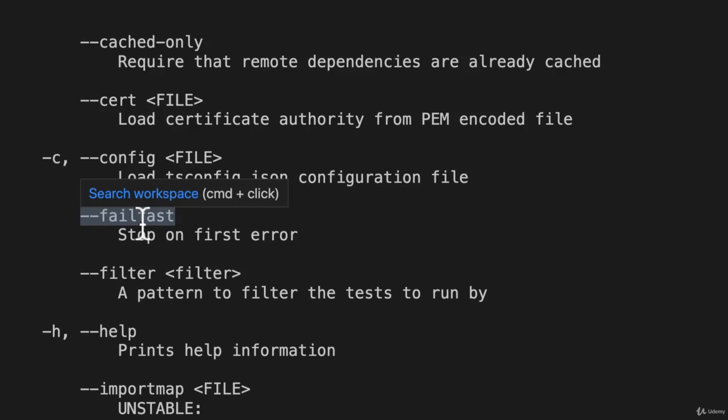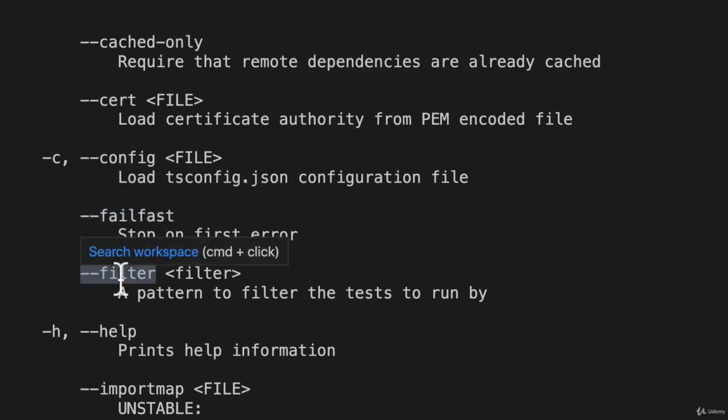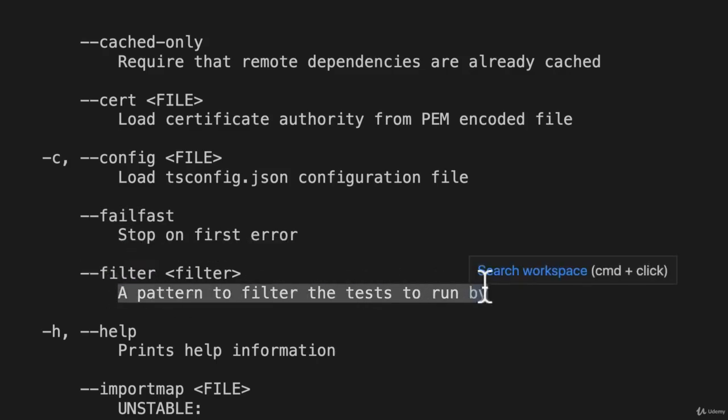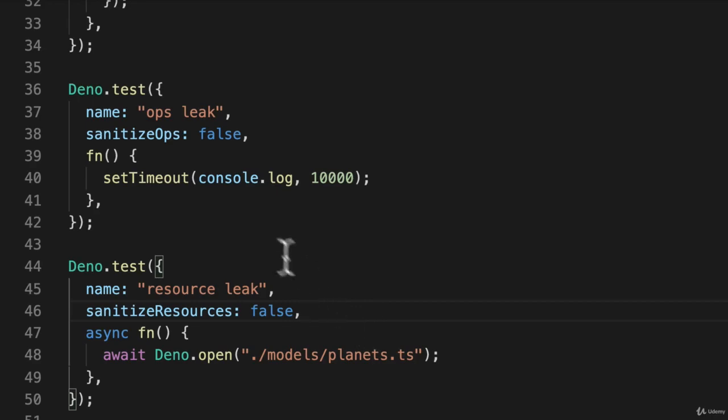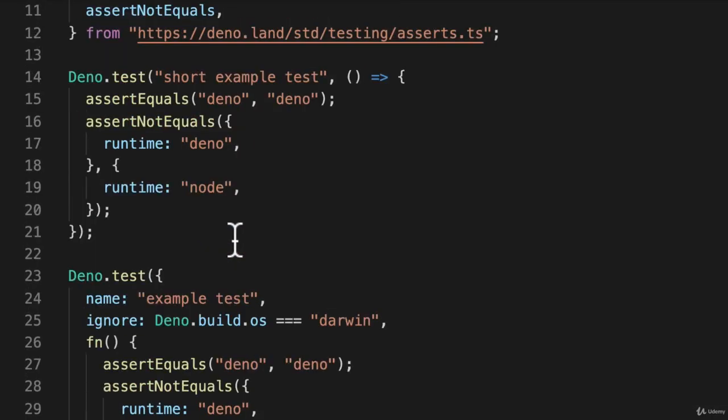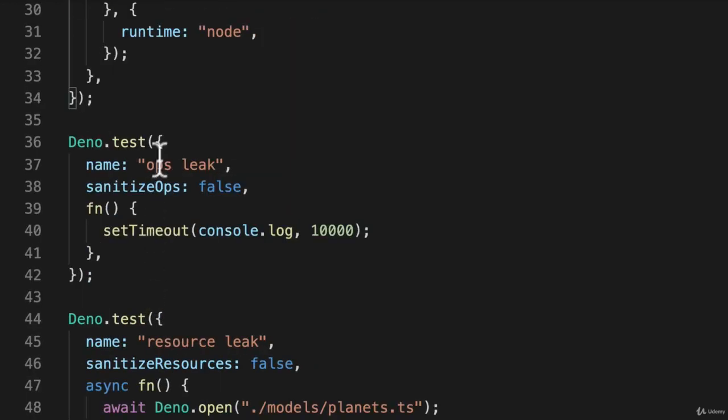In case you have hundreds of different tests and want to save some time and only care whether all of the tests are passing or not. We also have this filter parameter, which allows us to filter the tests that we're running. So looking at the different names of our tests, we have short example test, let's call this long example test, and then we have our 2 leaks.